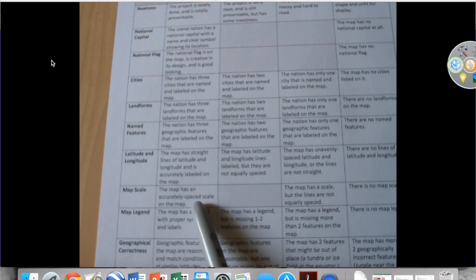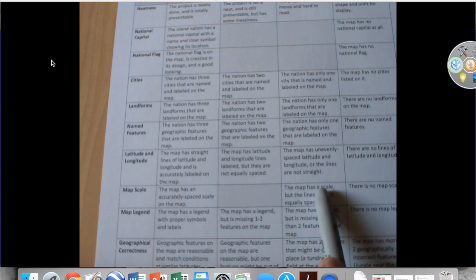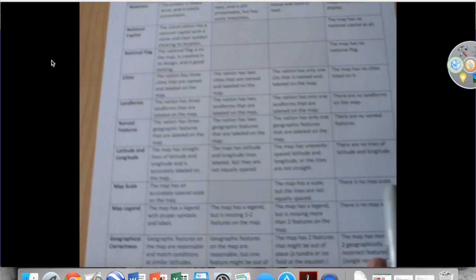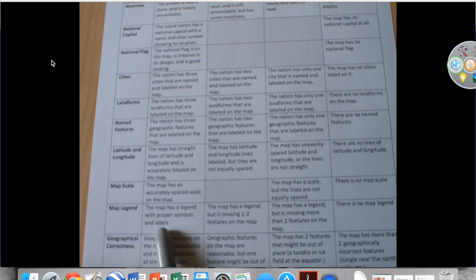The map scale needs to be accurately spaced. You'll see that in a minute. If the lines aren't equally spaced, you'll lose some points. And if you forget the map scale, you won't get any points at all. Same thing for the map legend. Make sure you have your proper symbols and labels. If you're missing 1 or 2, you might lose some. If you have more than 2 missing, you lose some more.